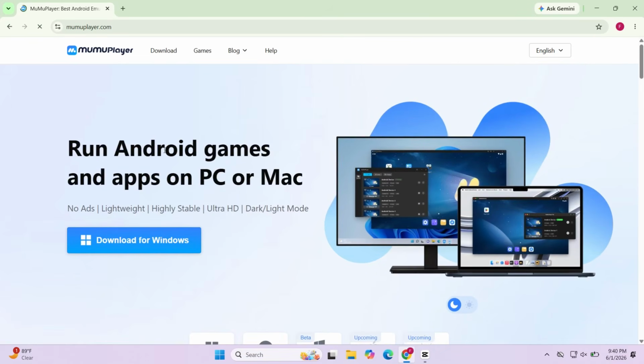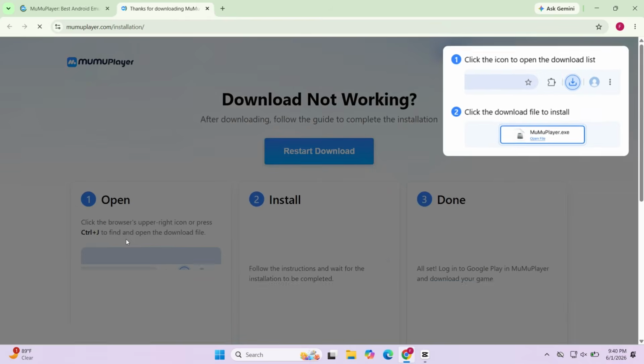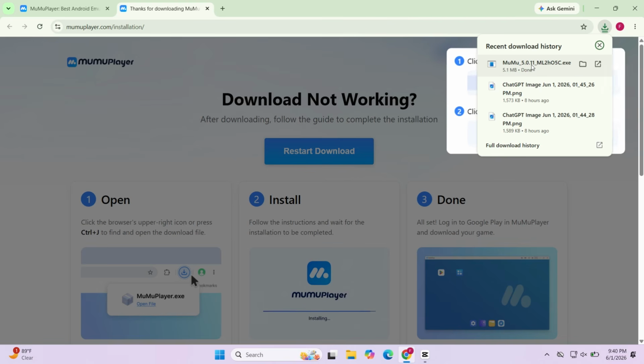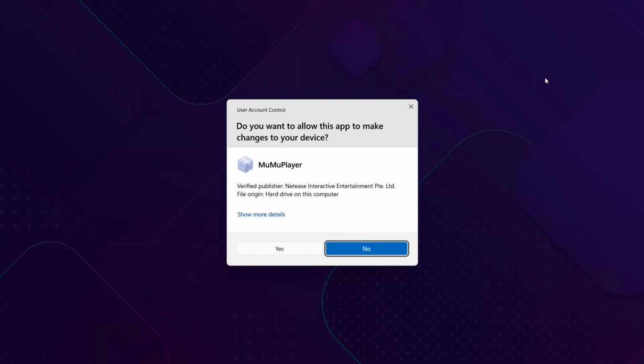Once you're on the official website, you'll see a download button right on the homepage. Click on it and the setup file will start downloading to your computer. After the download is complete, right-click on it and open it.